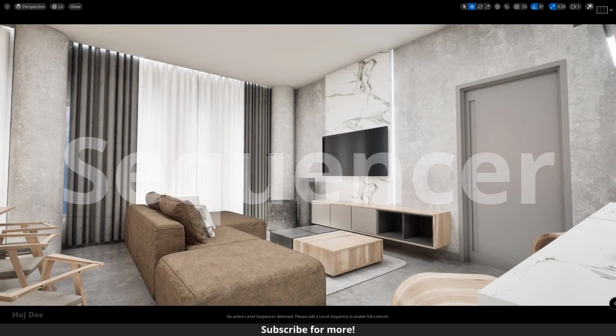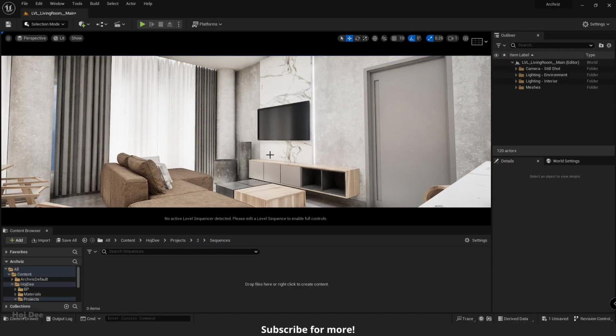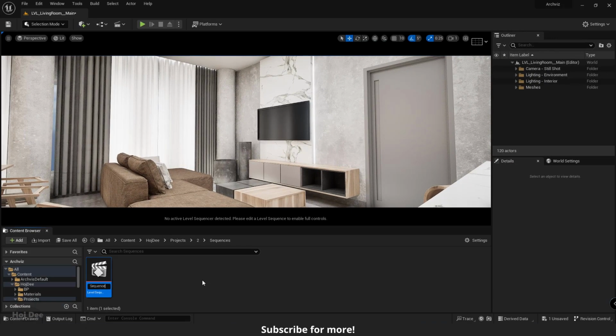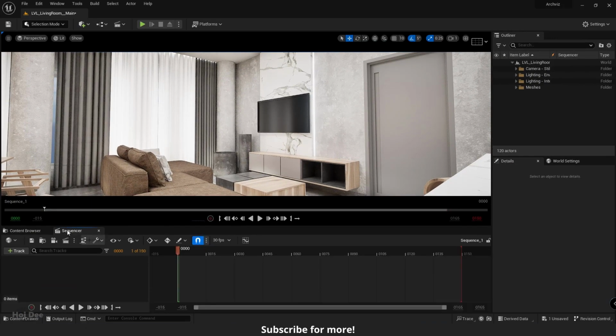So how do we go about rendering an animation with Unreal Engine? For that, I'm gonna use a sequencer. I will right click in the content browser and from cinematics, select the level sequence. Open it and dock it next to the content browser. Add a cine camera actor to the sequencer.